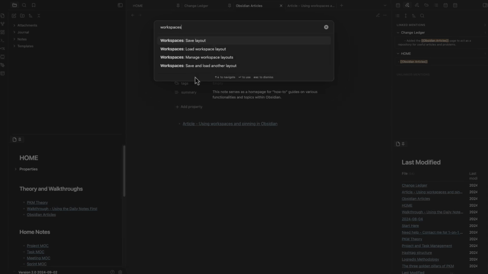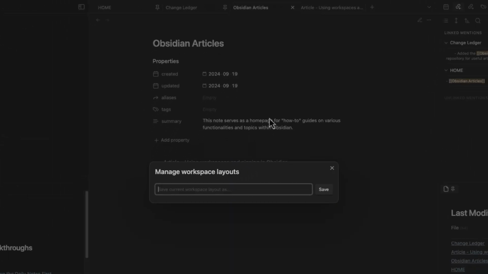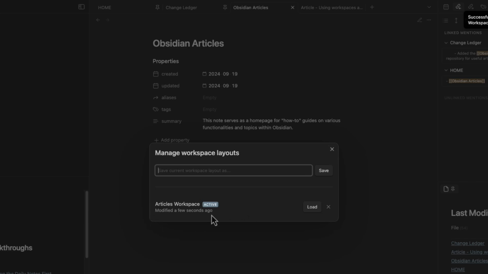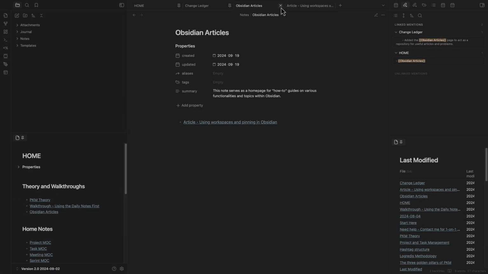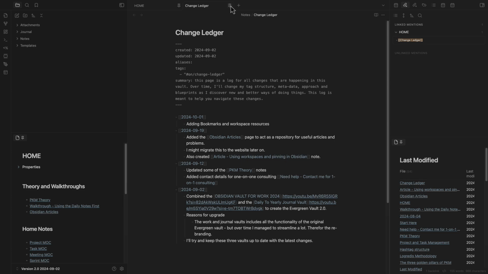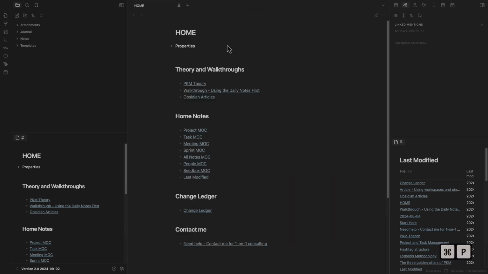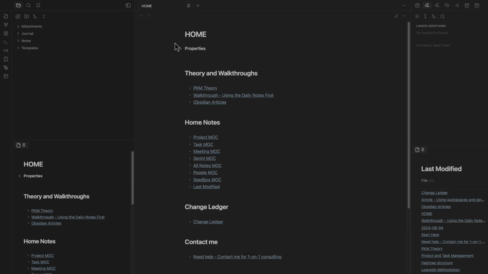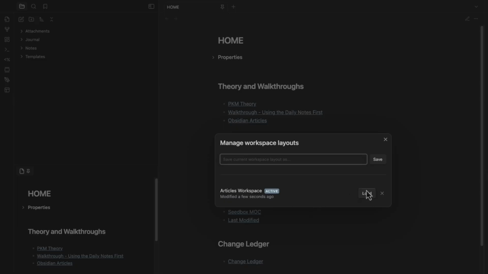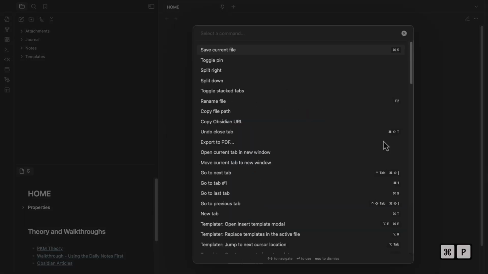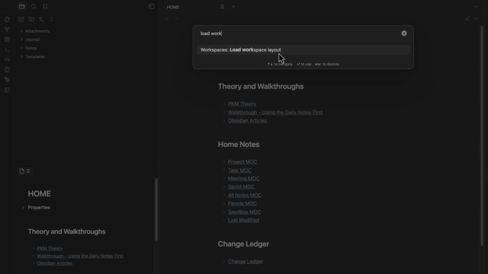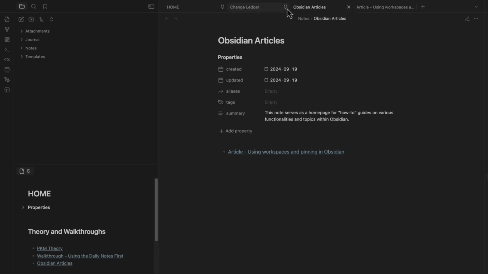We can save the current layout. So let's say we want to save this current layout. So this is our articles workspace. And we can see we've got one that we can now load. Let's close this and even close this guy. Now if we want to load a workspace, we need to go to the left hand side, click and say load, or we can say Command P, load workspace, workspaces, load workspace layout, and we can choose from the drop down menu. You can see it adds pinned notes as well.